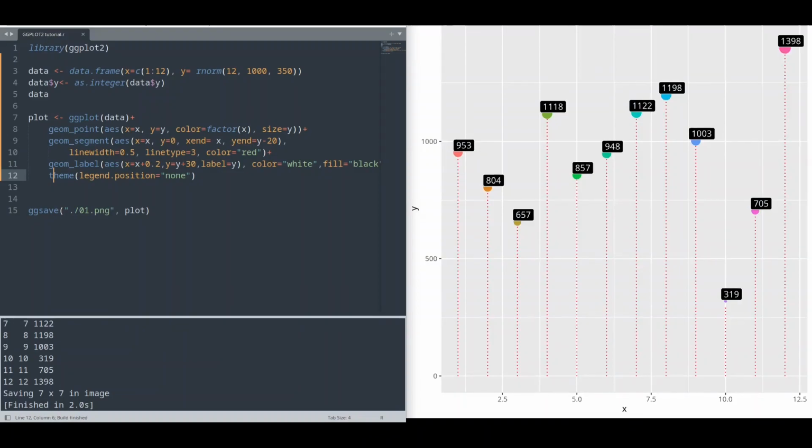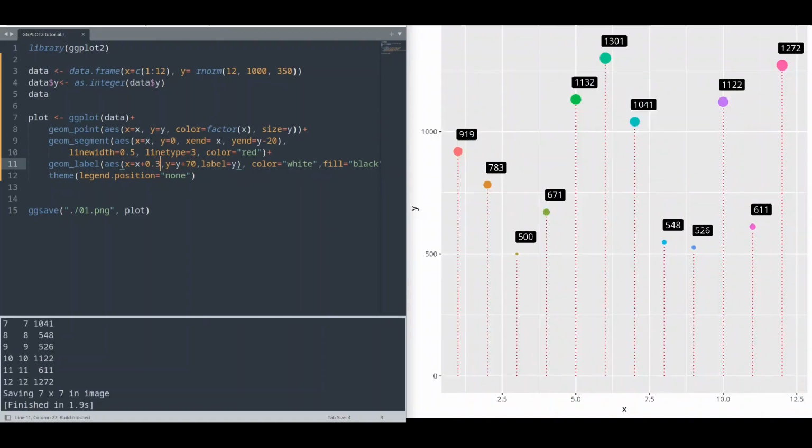Okay, I'm going to move this label a little bit up. Let's say 70. And a little bit more towards the right with 0.3. Run it again. Okay, this is totally what I wanted.